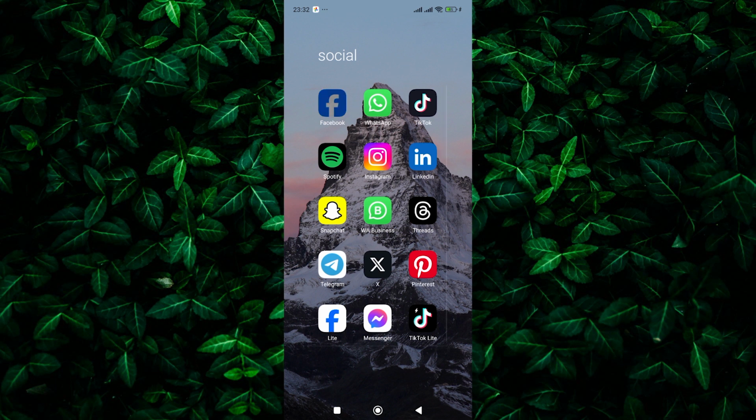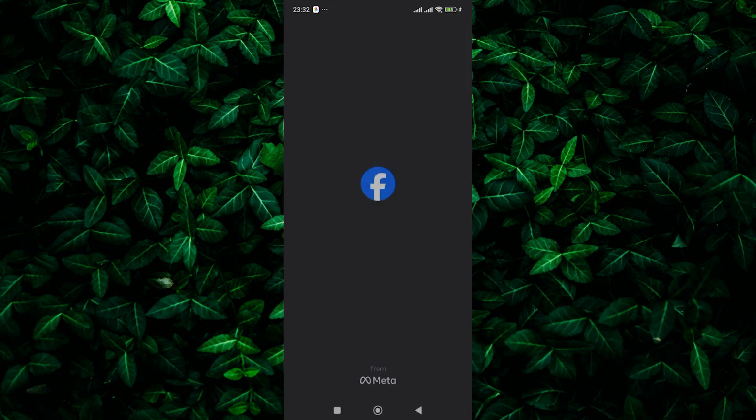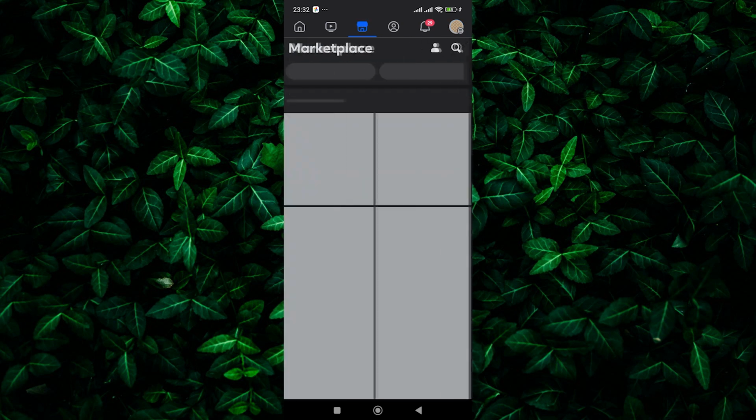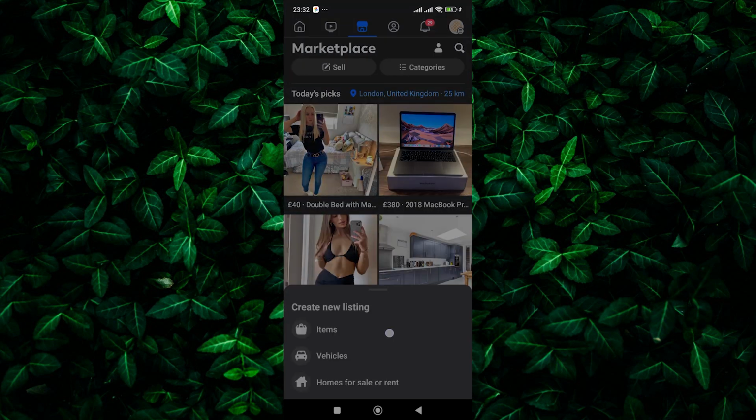First things first, open up your Facebook app on your smartphone. Then navigate to your business page. Once you're on your business page, go to the Marketplace tab, click on Sell and choose Item for Sale.